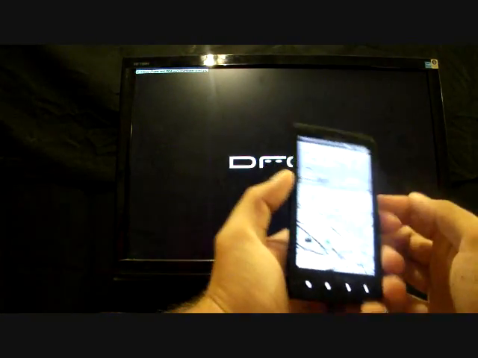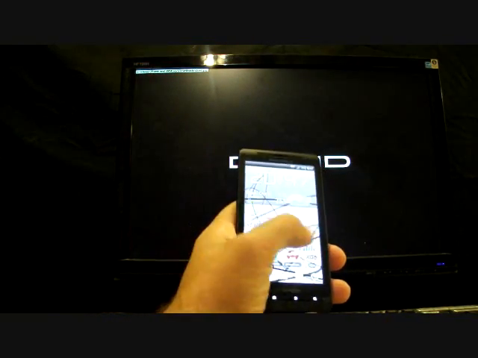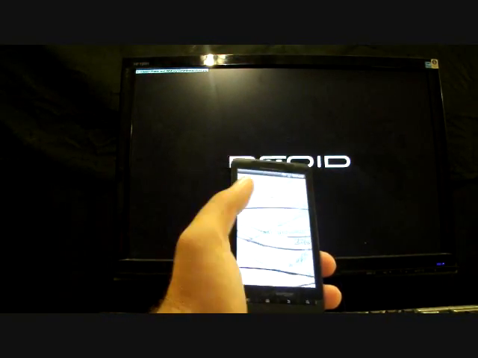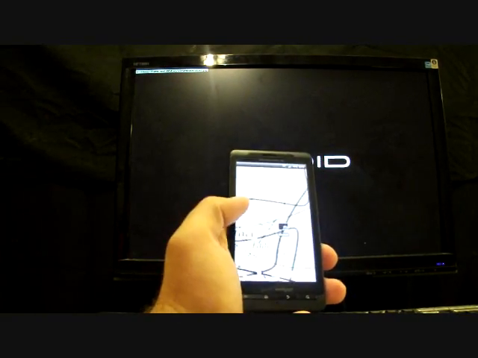Alright guys, that's all of the Liquid ROM. Overall, it performs very well, very fluid, very quick, high quadrant scores, and the customization options are just about endless.